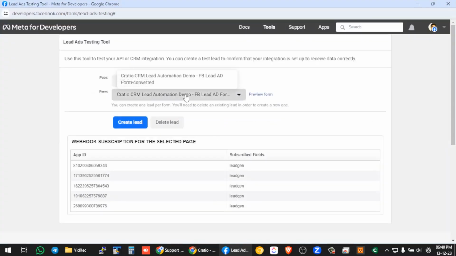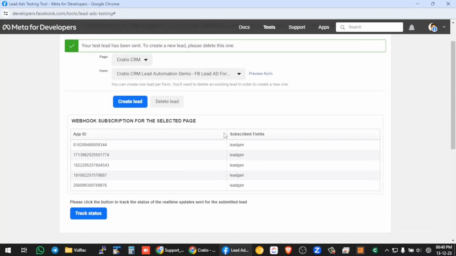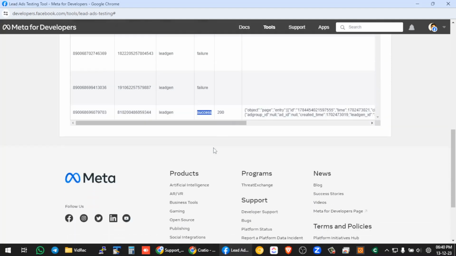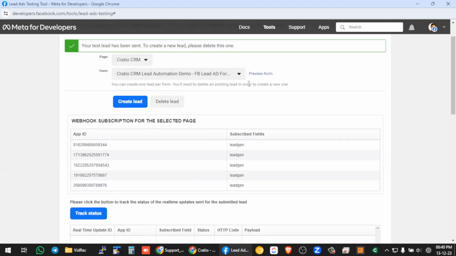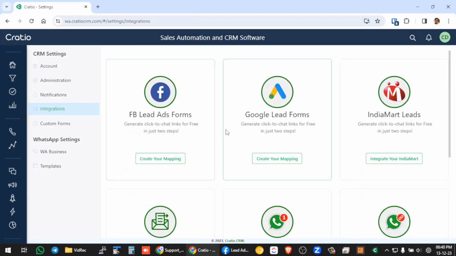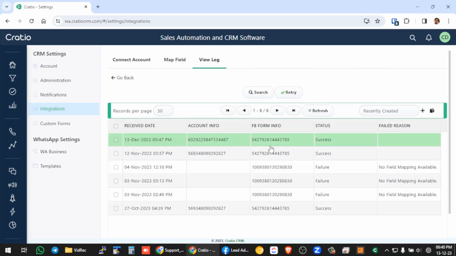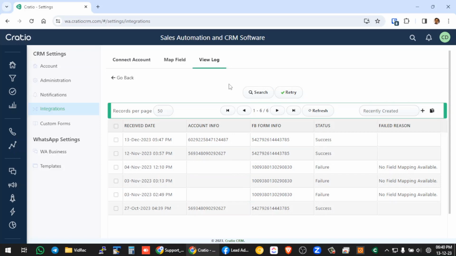Now I'm selecting this particular form which you have integrated, and I'll put a test lead. What Facebook will do is create one sample test lead and send it to the API. To track the status, if you press here, you will get the success code. It will come after some time. So this is how you need to create a lead for testing. Now we have done the mapping. We will go back, and we need to view the log.